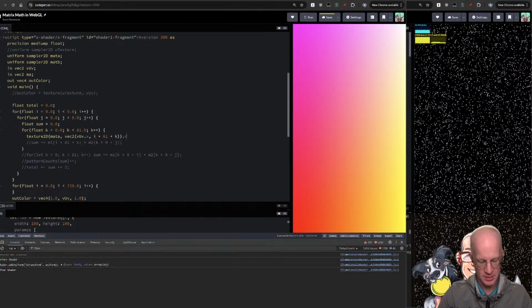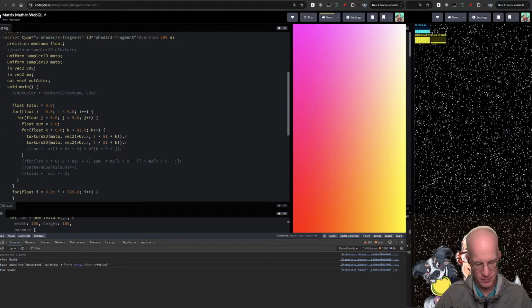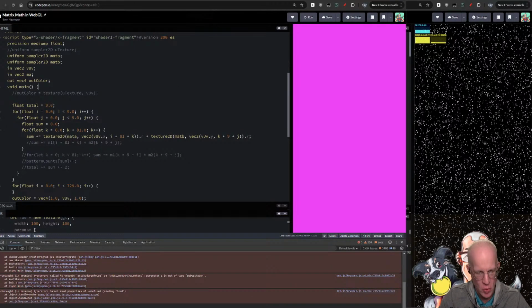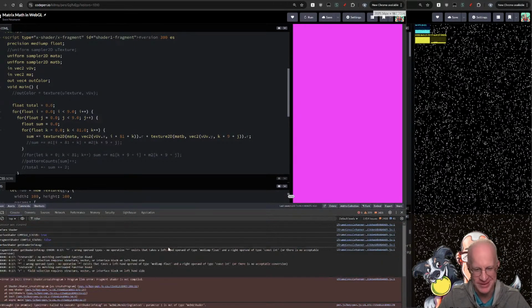Let's just look at the red channel, right? And then we'll do the same thing for mat B. And here we're looking at the Y. And then this one is going to be K times 9 plus J. Right. And then these two get multiplied together, like that, and sum plus equals that. I think that might work. Nope. Okay, that would have been a bit too easy.